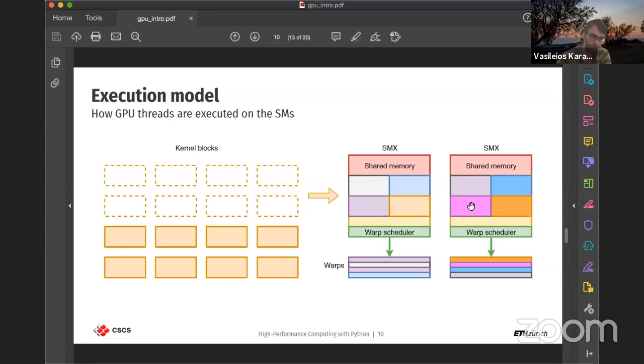Now, as soon as those finish the execution, then the next set of blocks will be put on the SMs, and then the kernel will proceed. Now, this has some implications.